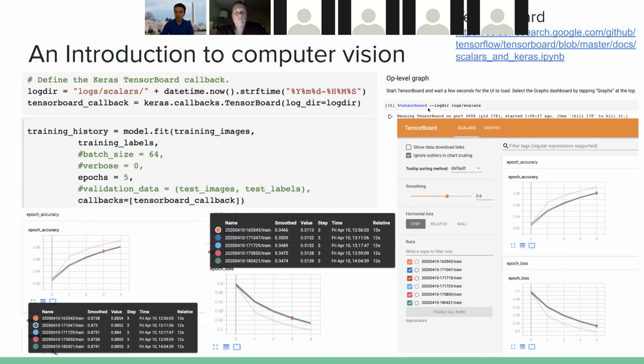And then there's a command you can run on Colab. This is called a magic. Anything that begins with a percentage sign in Colab is called a magic command because it's not supported by default. You specify where your logs are and you start it. And basically you'll see something like this on the right.